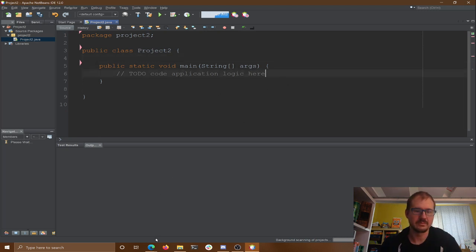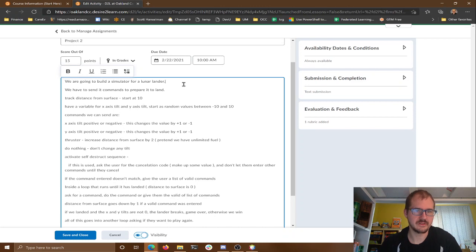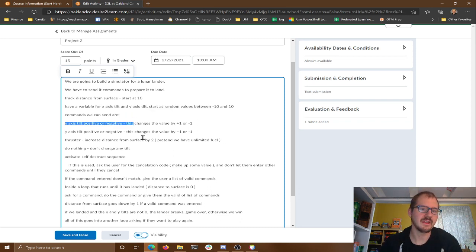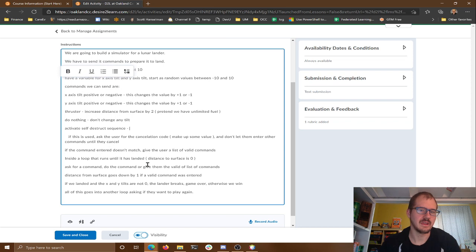All right, a couple things we're going to do. We need to figure out how to send it commands to prepare to land. So we need to track the distance from the surface. We're going to start at 10, and we're going to have a random x-axis tilt and y-axis tilt. They go between -10 and +10. I think we looked at that last week with the random. If we go up to 21, we're going to get 0 to 20, and if we back that up by 10, then we'll get -10 to +10. Then we've got some list of commands we can do that will do certain things, and we just keep running that until the distance to the surface is 0.